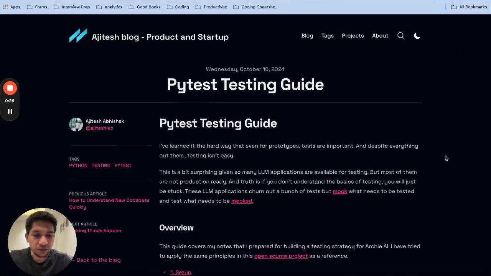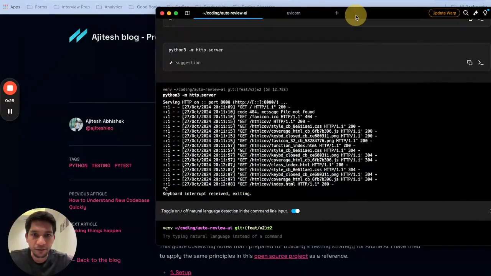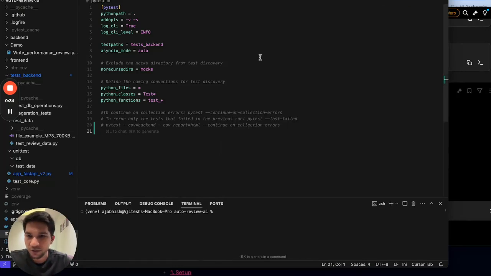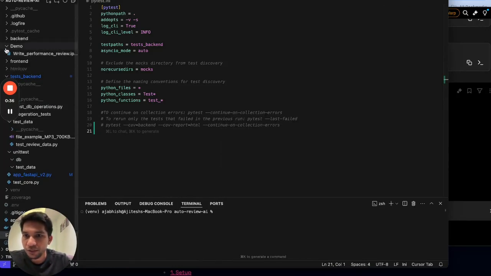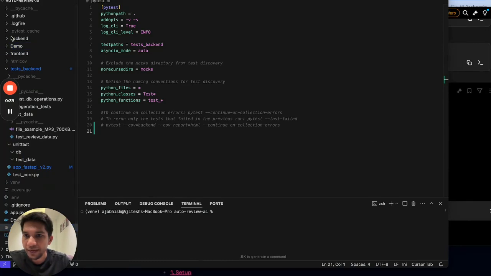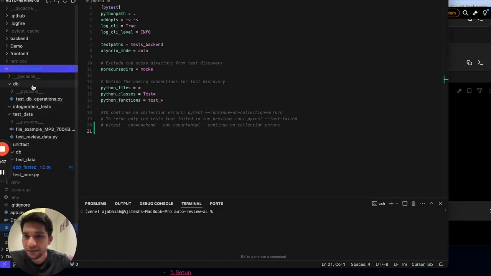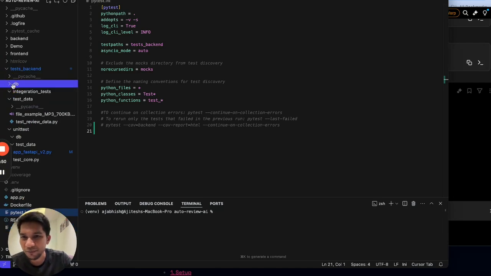So to get started, let me first start with the demo of how a typical PyTest setup works. Let me first walk you through the repository which I'm testing. This repository is an open source repository. I'll put the link here. If you see the repository structure here, there is a backend folder where all the backend code is, and then there is a test backend where I have all the tests for the backend.